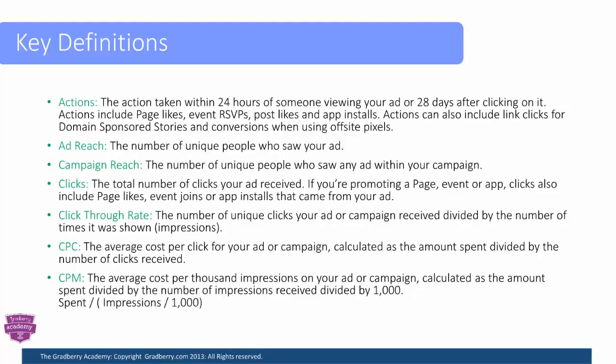So it's basically, first you have to take the overall number of impressions. So let's say we had 10,000 impressions, we divide that by 1,000. Once we divide 10,000 by 1,000, we get 10. So the total number of 1,000 impressions we had was 10. And then we divide the total amount that we've spent by 10 to get our cost per 1,000 impressions.